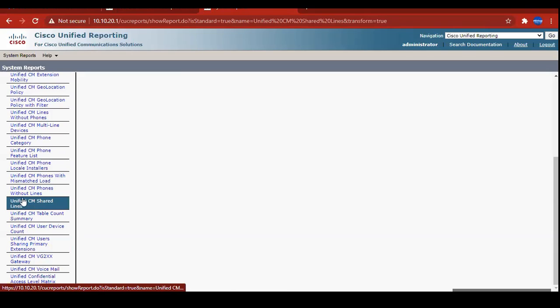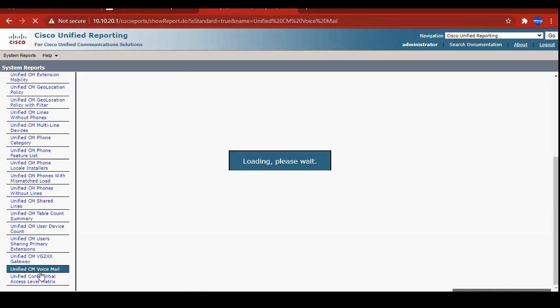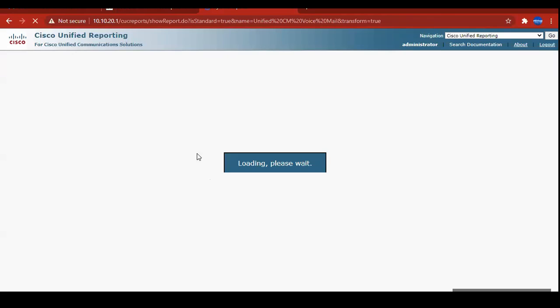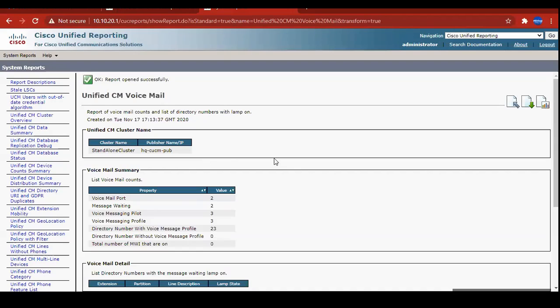So from shared lines to CM phones without lines, or CM user device count, right? How many users are here? Unified CM users sharing primary extensions, right? So a couple of details, unified CM voicemail, right? We have a lot of stuff here under reporting, and like I said, it's quite useful for you to come down here, explore each option, and they're quite explanatory and helpful, right?